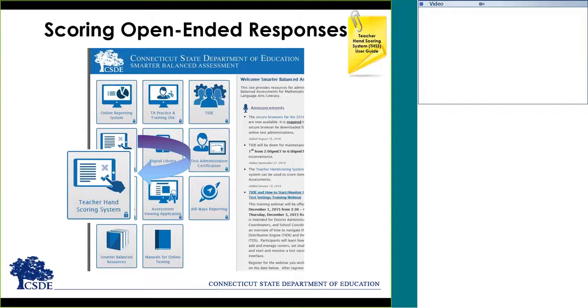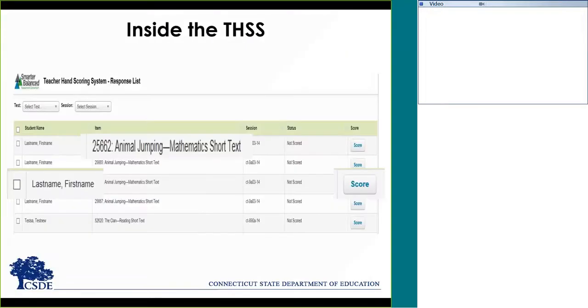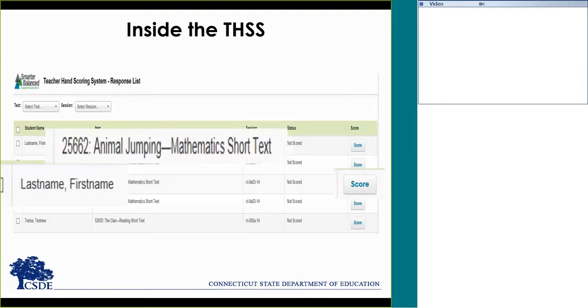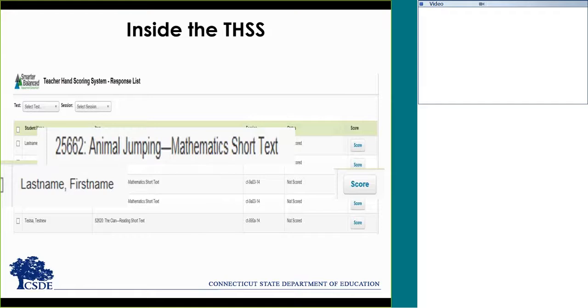After teachers have reviewed the training materials, they'll use the hand scoring system to access a student's response and submit an appropriate score. We'll now take a few minutes to show you how to access and score student responses. When you first log into the system, you will see all of the responses waiting to be scored. These can be sorted by student name, by item and title, by session, or by status. You choose the response that you want to score, and then you click the Score button.